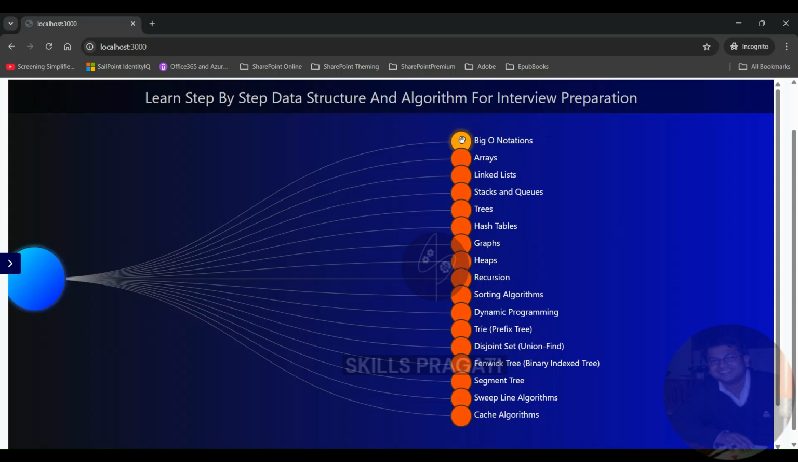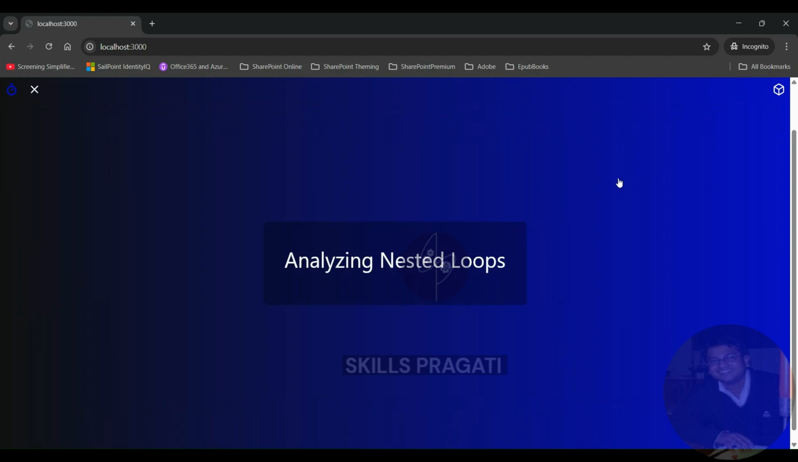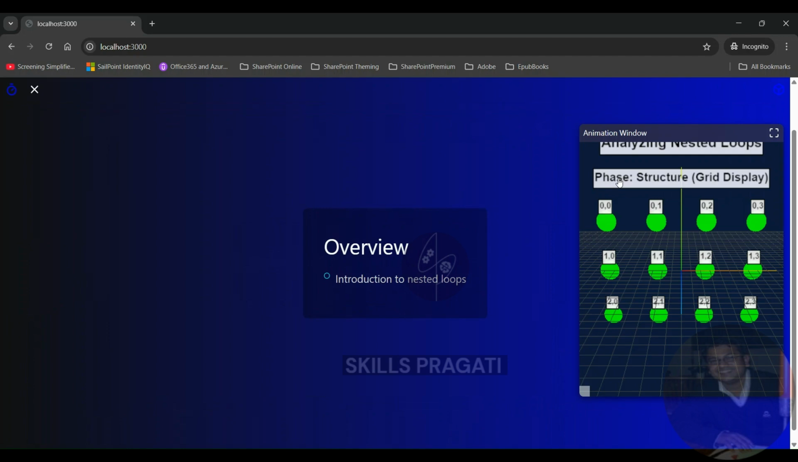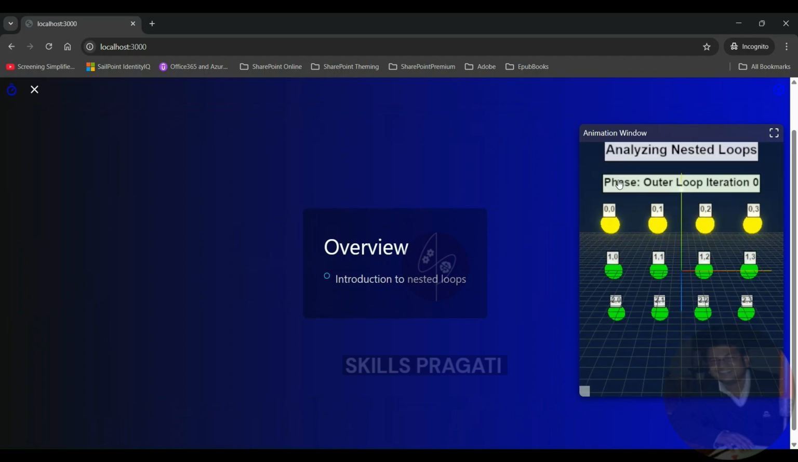Hello everyone, and welcome to our session on analyzing nested loops. Today, we'll explore how nested loops work, how they impact algorithmic performance, and what techniques we can use to optimize them. In this session, we will cover several key points.